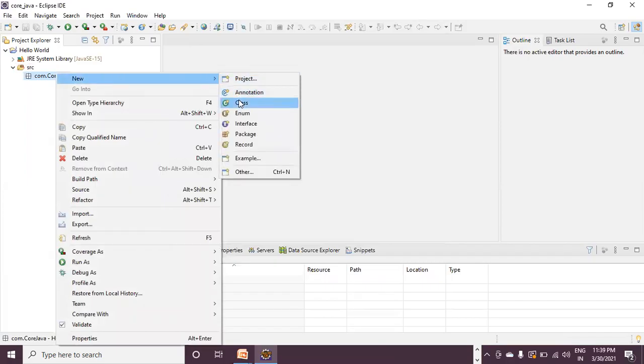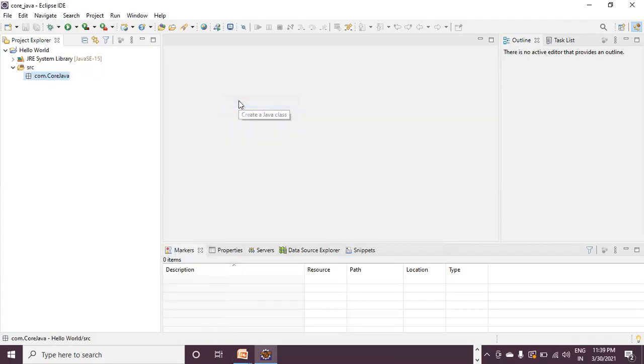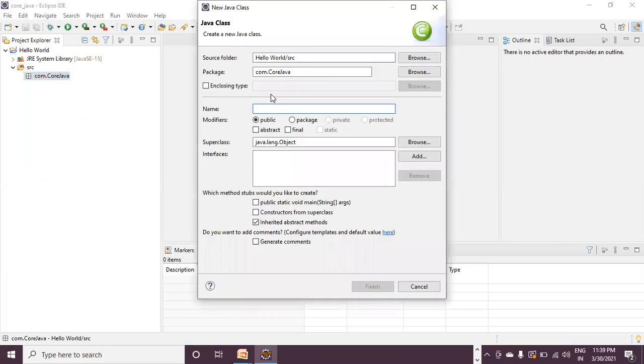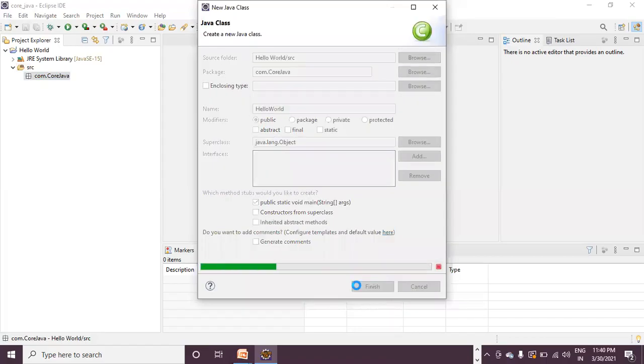Now right click on the package, go to new and select the class. Now give the name of the class. My class is Hello World. Don't select anything here. Select only public static void main. Then say finish.